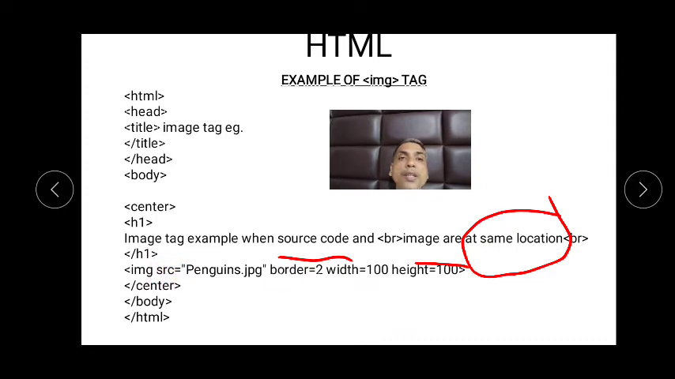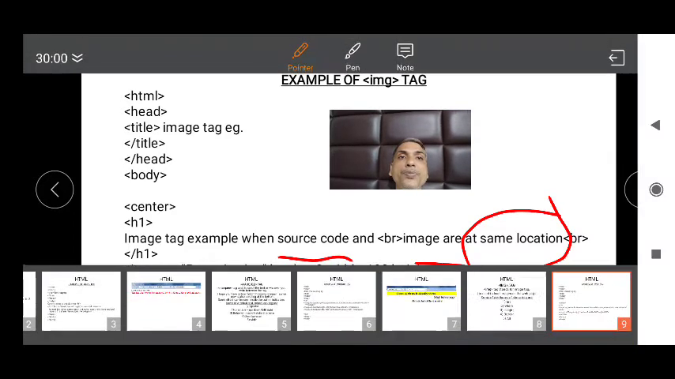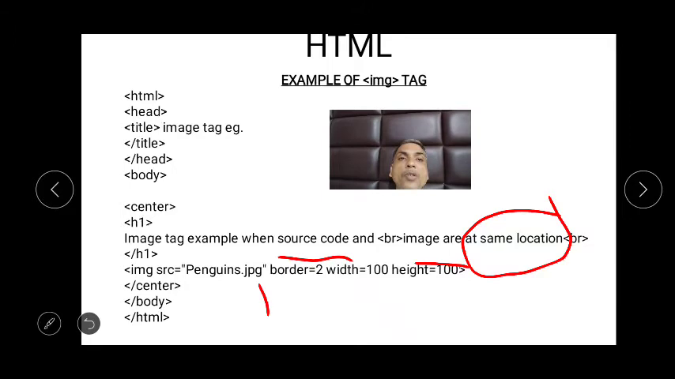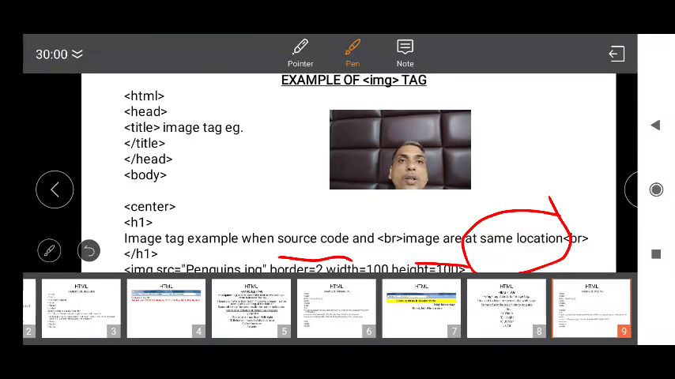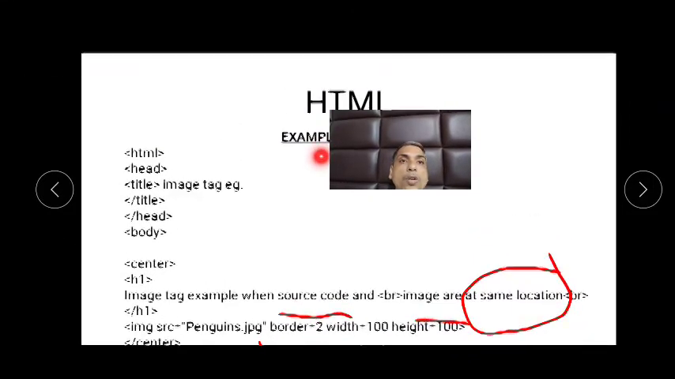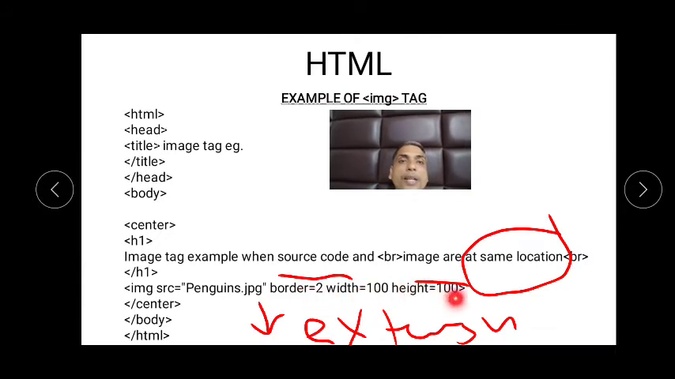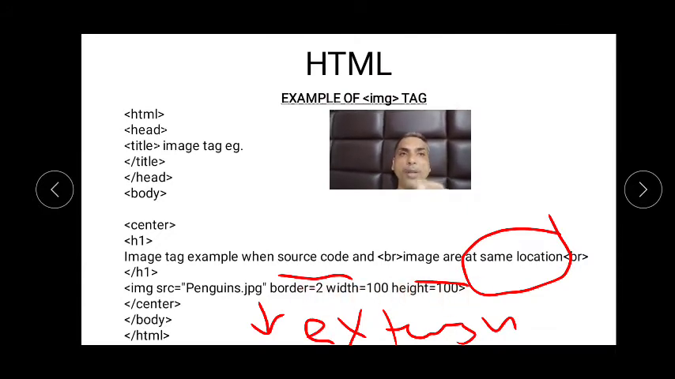So src, border, width, height. Only ALT I have not used, that we will see in the next example. This is the name of the image, and it should also have the extension. This is the name of the image, this is the extension of the image, like .jpg, BMP, all that, they are the extensions of images. Then border, suppose if you want a border for this image, you can put border. Width and height, because some images are very big, and suppose you want to reduce the width as well as the height, you can reduce it. Okay, I hope you got this.